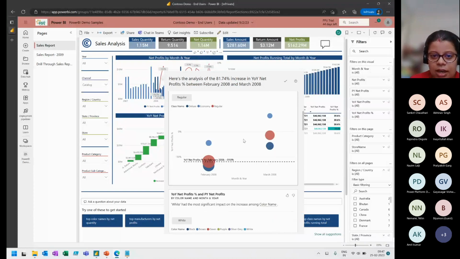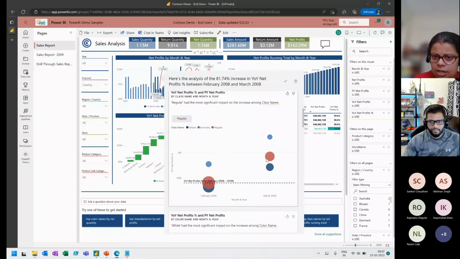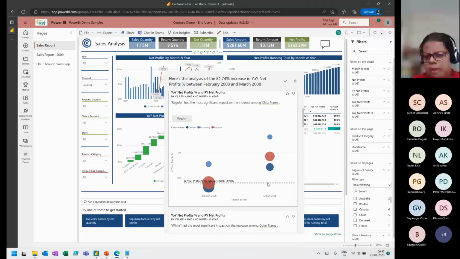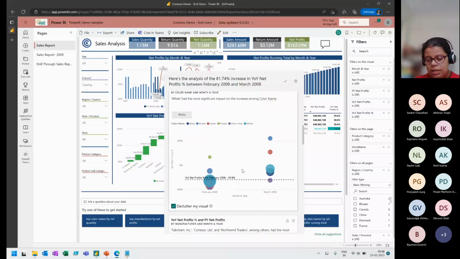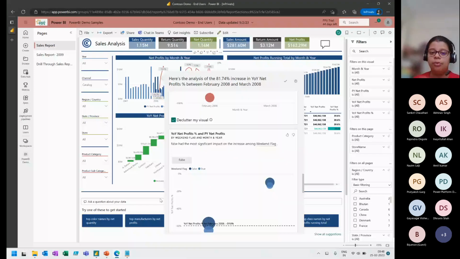And you can see that the factors responsible for this change are regular and economy. Right, regular plays a major factor, but economy is the one which is increasing a lot. Regular, yes, I would say had a significant impact on the increase in class name, and there are innumerable factors that the internal Power BI algorithms will present to you. Right, why not utilize these insights to gain more?